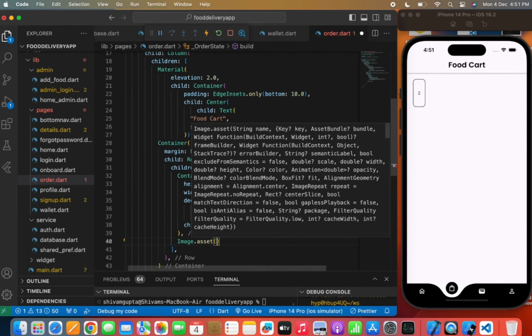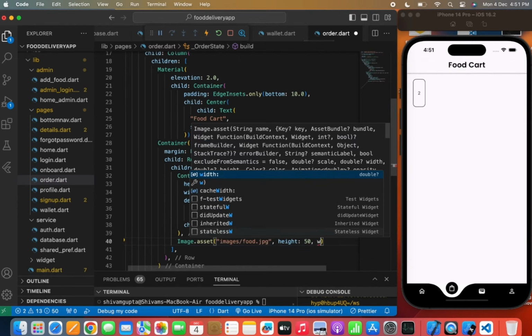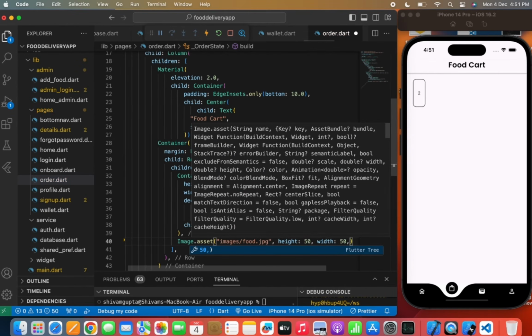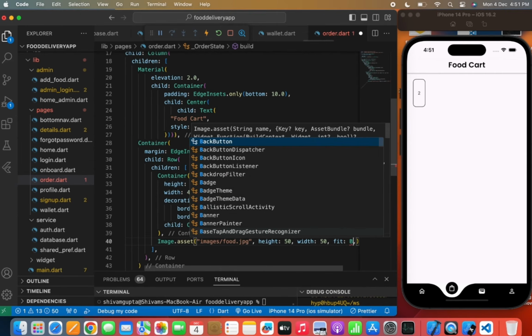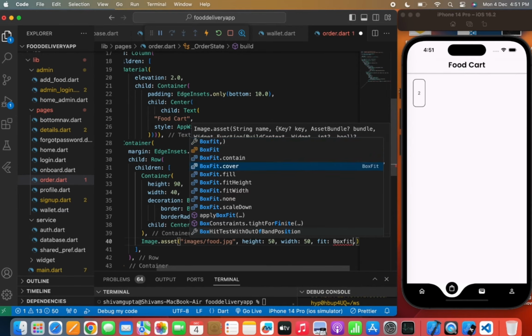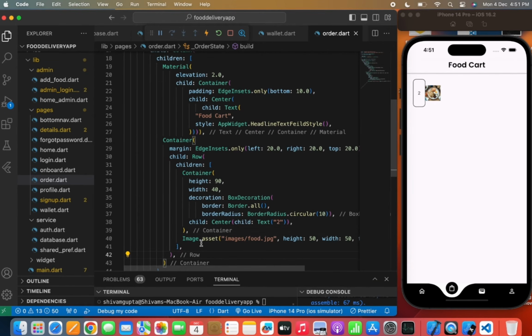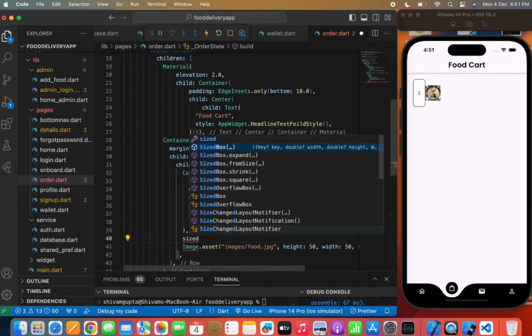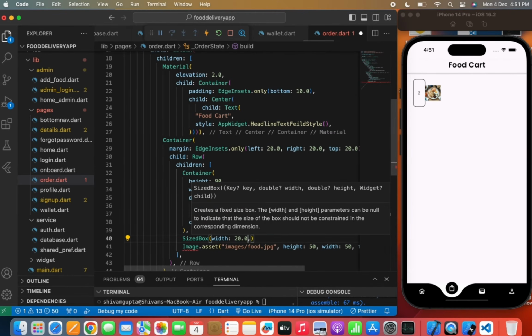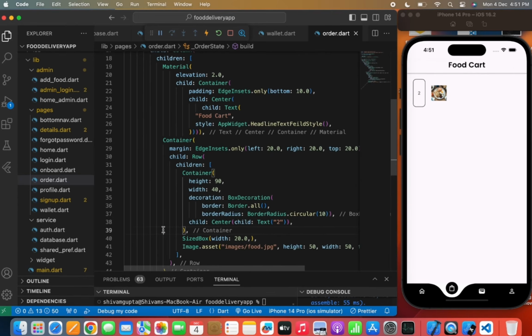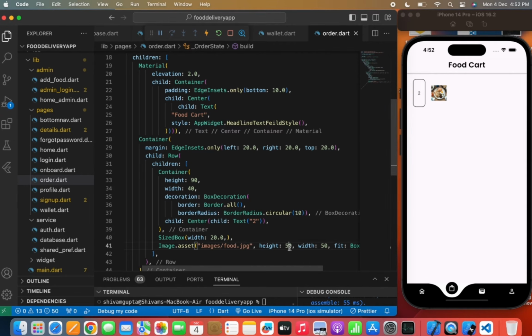Now I will get a random image of that food item from the images folder. So I will use Image.asset food.jpg and will give the height 50 and width 50 and fit BoxFit.cover. Though I will call all these details from the Firestore database from the user's cart, for now I'm just creating the UI, then we'll use our StreamBuilder to get all the food items in our food cart.